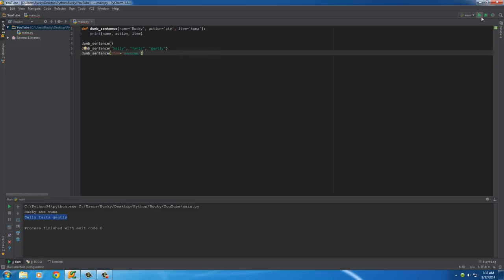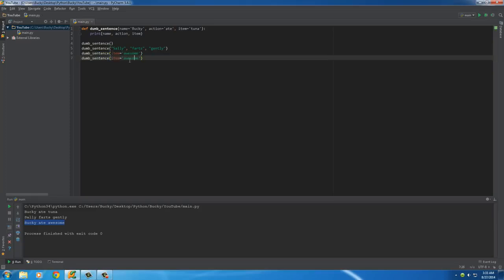awesome. So now whenever we print this out, it says Bucky ate awesome. Well, that doesn't really make sense, so let's go ahead and change that. So in this last example, we'll say, okay, item is awesome instead of tuna, and also for the action, it would make more sense if we wrote is. So again, not only are we choosing to pass in only a limited number of these parameters, just the second and third one, but we can also pass them in any order we want.